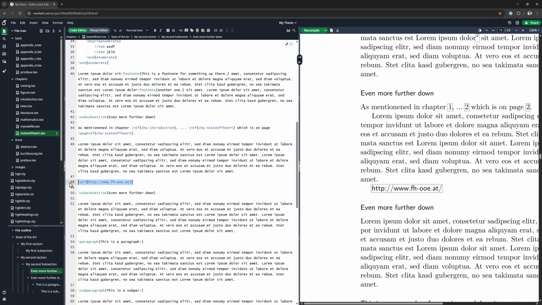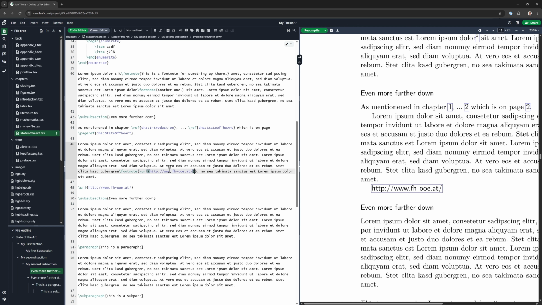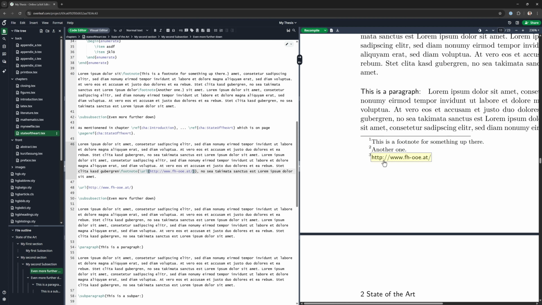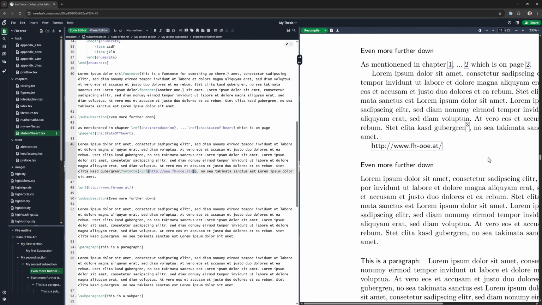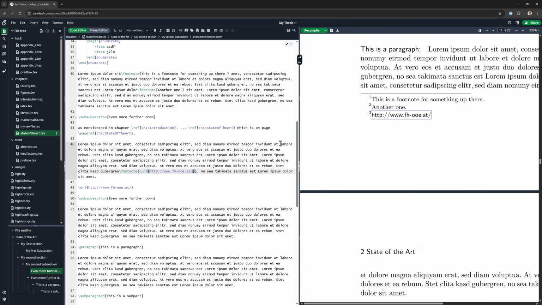Let's say I want to add a footnote here, and I just want the URL in as a footnote. I'm going to put the URL command in the footnote, and I'm going to recompile the document, and then you can see here there's the footnote with my URL. So this is how you want to do it.